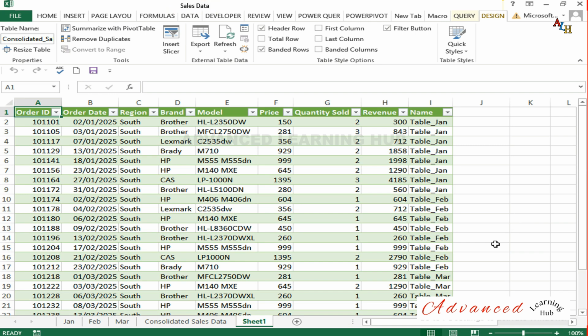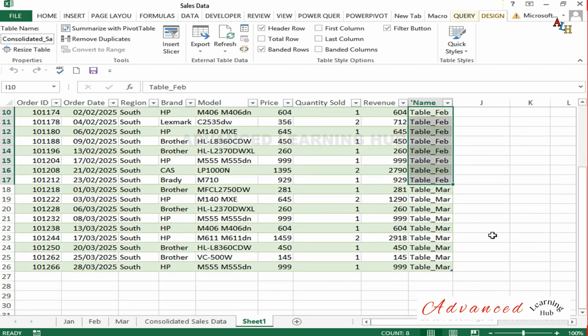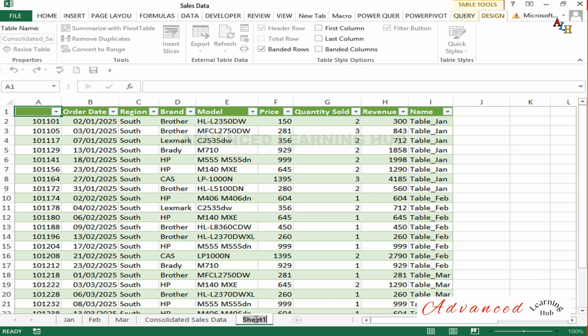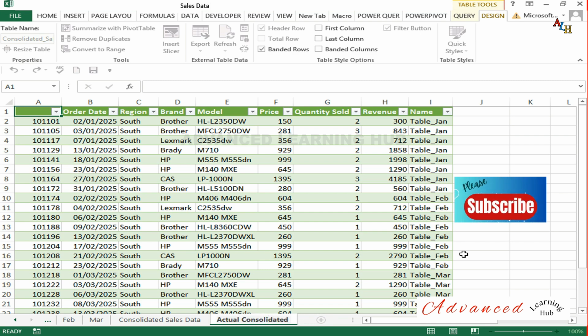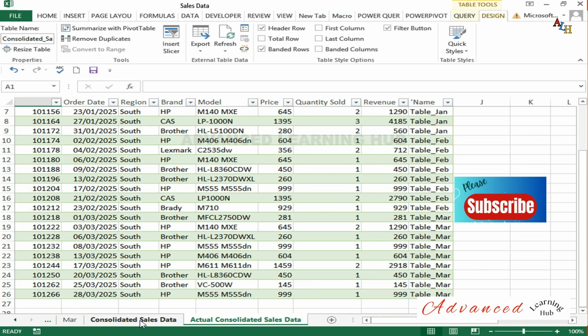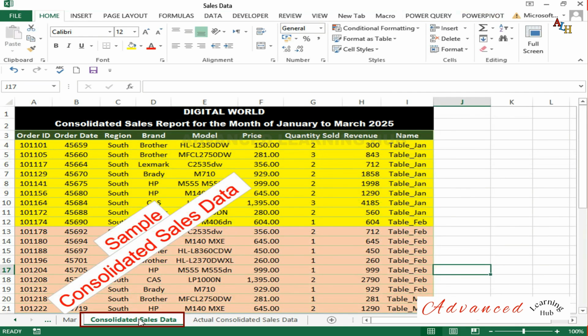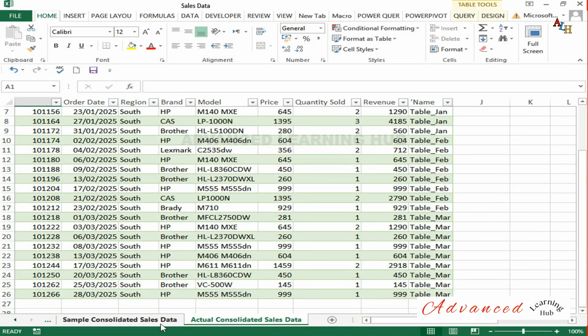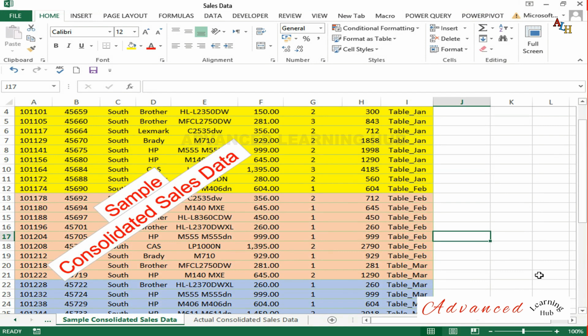On the next screen, the Sales Data workbook will open, displaying a newly added worksheet named Sheet 1. This worksheet contains the consolidated sales data for the months of January, February, and March. Double-click on Sheet 1, and rename the worksheet as Actual Consolidated Sales Data. Click the Consolidated Sales Data worksheet to open it. Then, double-click its name to rename it as Sample Consolidated Sales Data. Then open the Actual Consolidated Sales Data worksheet. Compare both worksheets. You will find that both worksheets are the same content-wise.